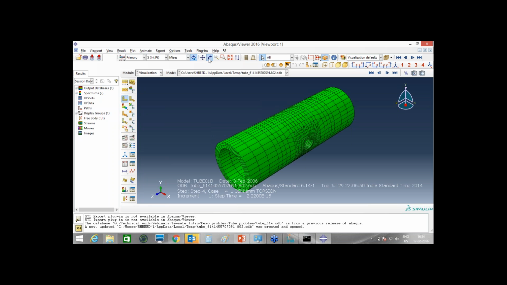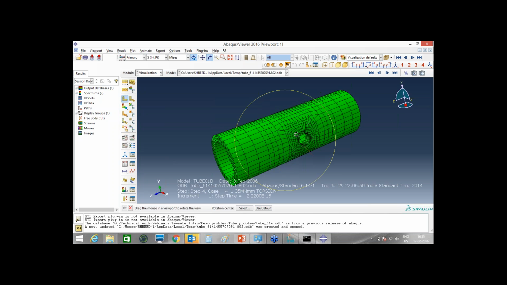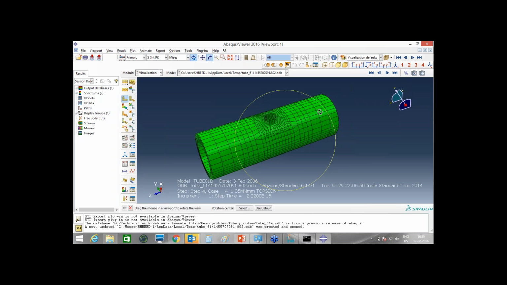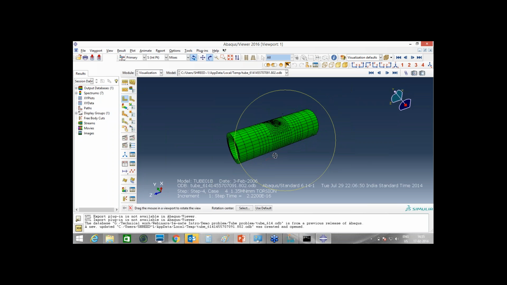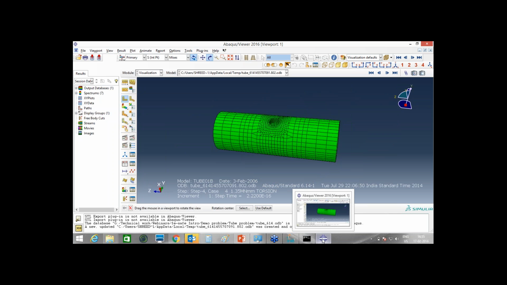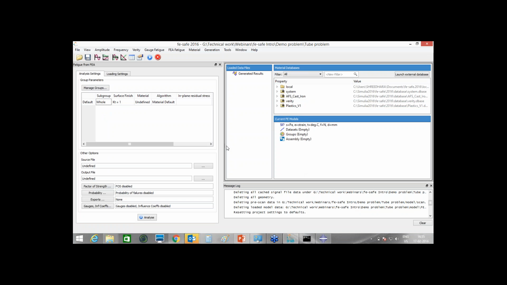This is a problem which we are going to do. This is a notched tube example. This particular tube will be under tensile type of load, as well as bending type of load, and also torsional type of load. Totally, we have done this problem using 4 steps that I will explain to you in detail with the demo.